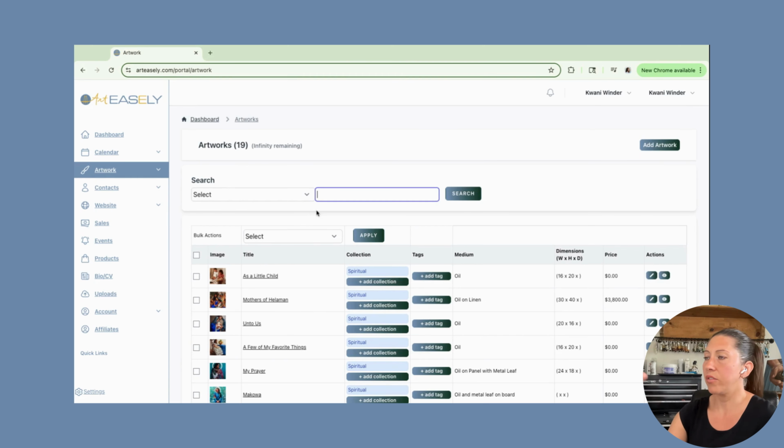The next section is artwork. You'll notice all of your artwork over here in this section. You can click onto each artwork, go into each individual page, edit those. You can also edit those quickly from this edit button over on the side. You can add collections and tags to keep things organized so that you can find things quickly and also keep track of what's pushing to your website.